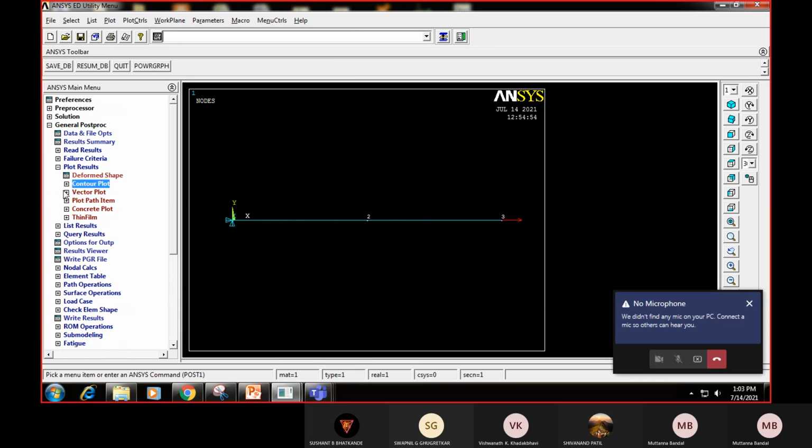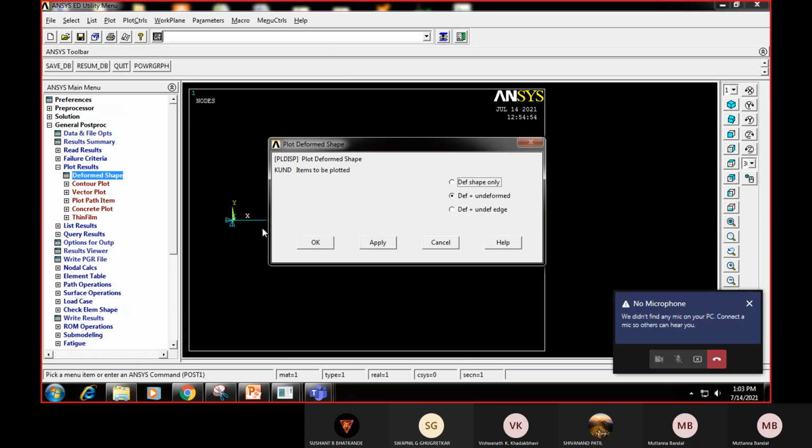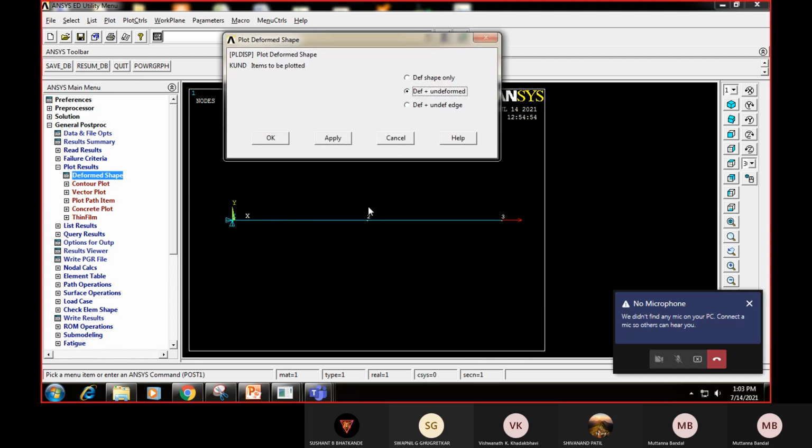We will take this contour plot in a second problem. So I'll click on this deformed shape, and under that you can see that there are three things: deformed shape only, deformed plus undeformed shape, and deformed and undeformed edge. So always try to keep the second one, deformed plus undeformed. What is the meaning of this one?